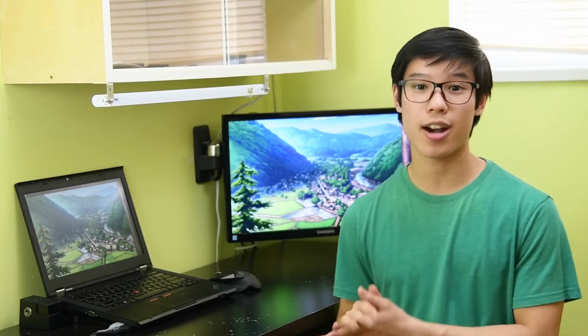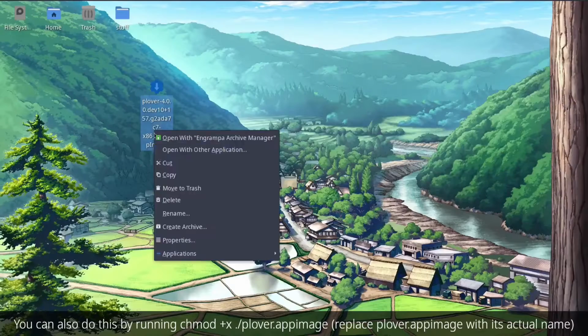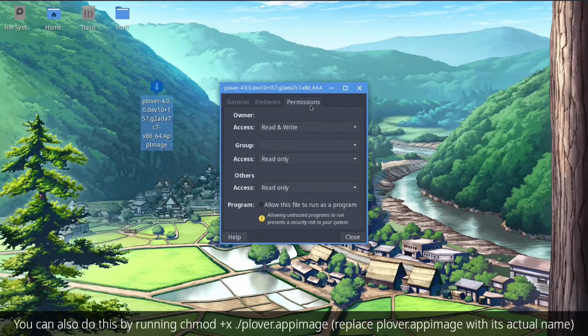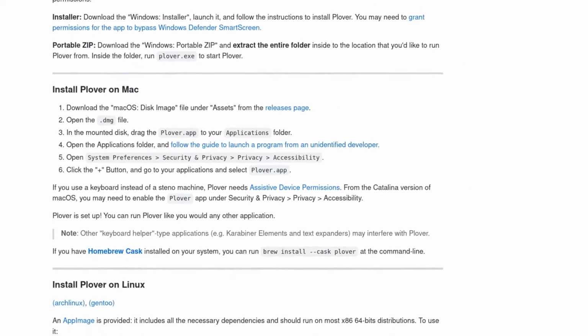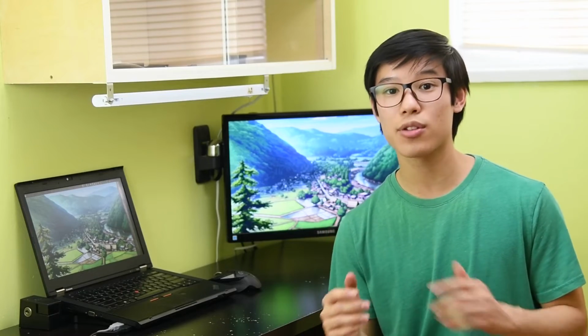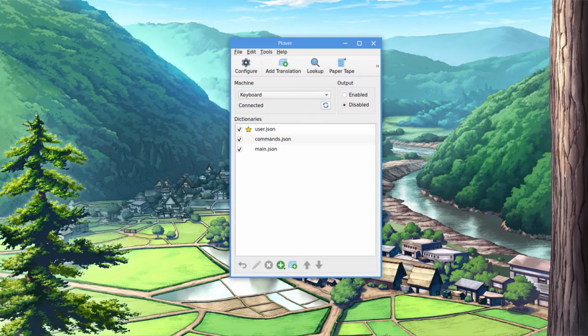For Windows, you'll have to run the installer and reboot your computer after it has finished. For Linux, you'll just have to mark the app image as executable and run it. Now for Mac, there are a few more steps, unfortunately. Check out the installation guide linked in the description for the exact steps. But the quick summary is that you have to allow your Mac to run Plover and then add Plover to the accessibility settings. Once you open Plover, you'll be greeted with a window that looks something like this.